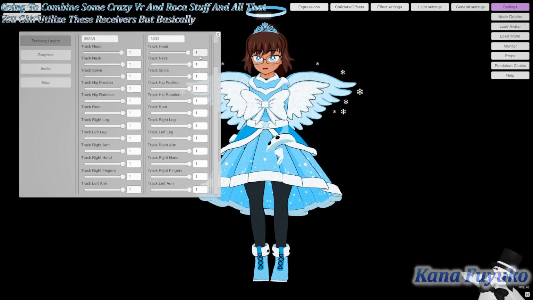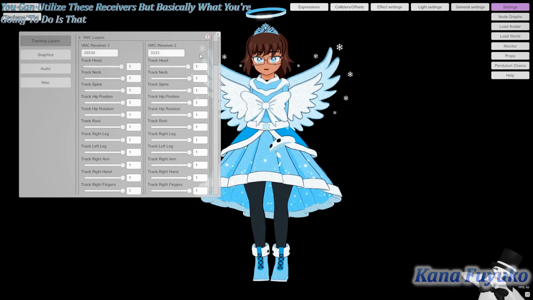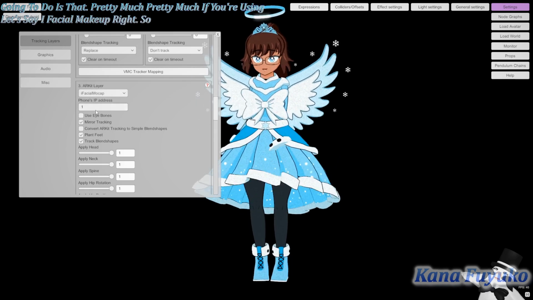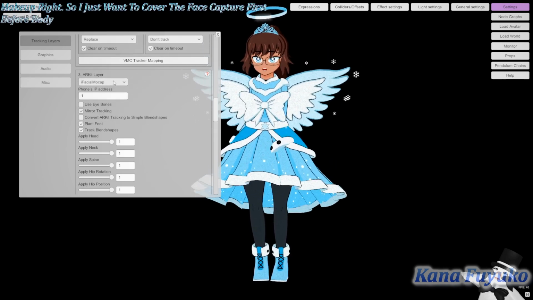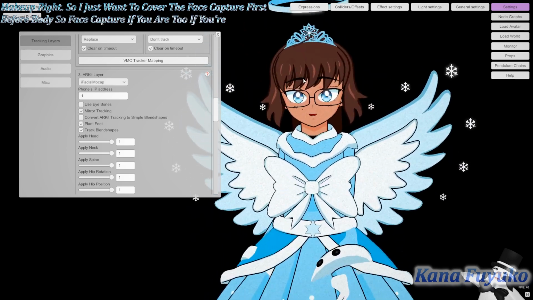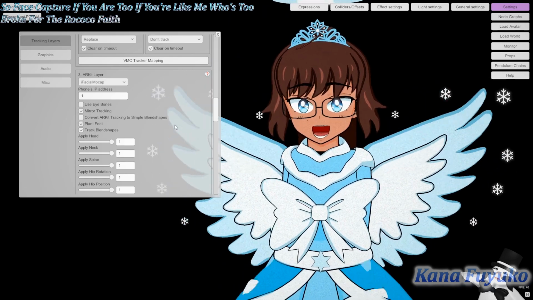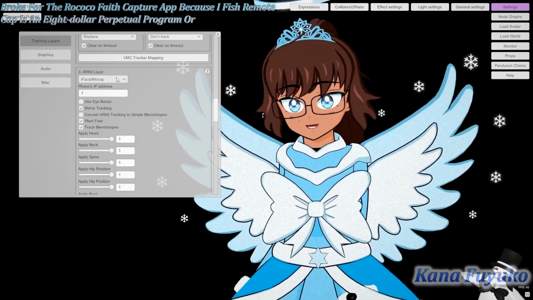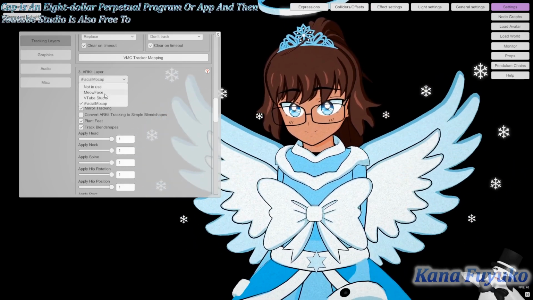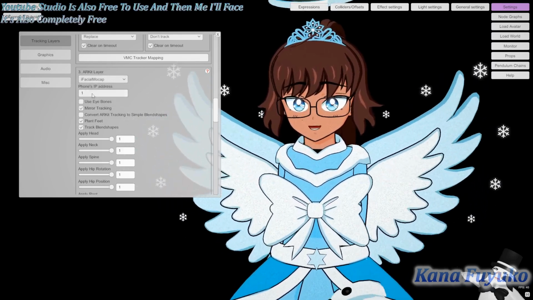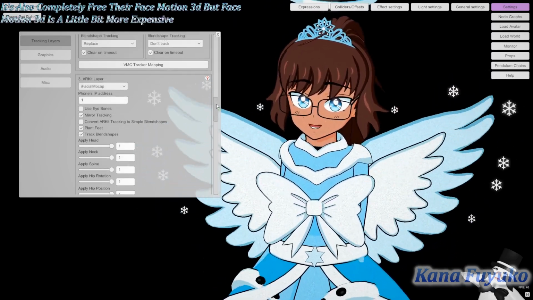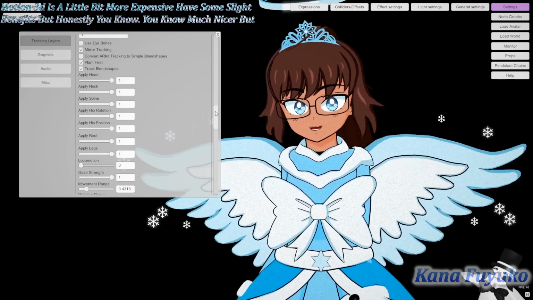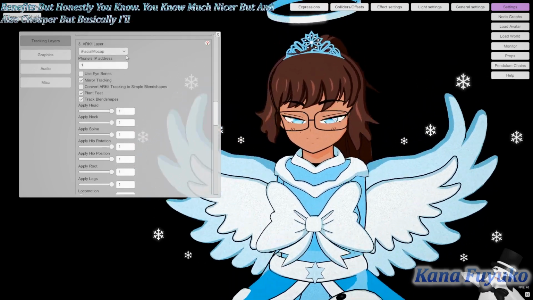But basically, if you're using, let's say, iFacial mocap, I just want to cover the face capture first before body. So face capture, if you're like me who's too broke for the Rokoko face capture app: iFacial mocap is an $8 perpetual app, VTube Studio is also free to use, and Meowface is also completely free. There's Face Motion 3D, but it's a little bit more expensive. It has some slight benefits, but honestly iFacial mocap is much nicer, and also cheaper. So I'll have iFacial mocap here, or Face Motion 3D.